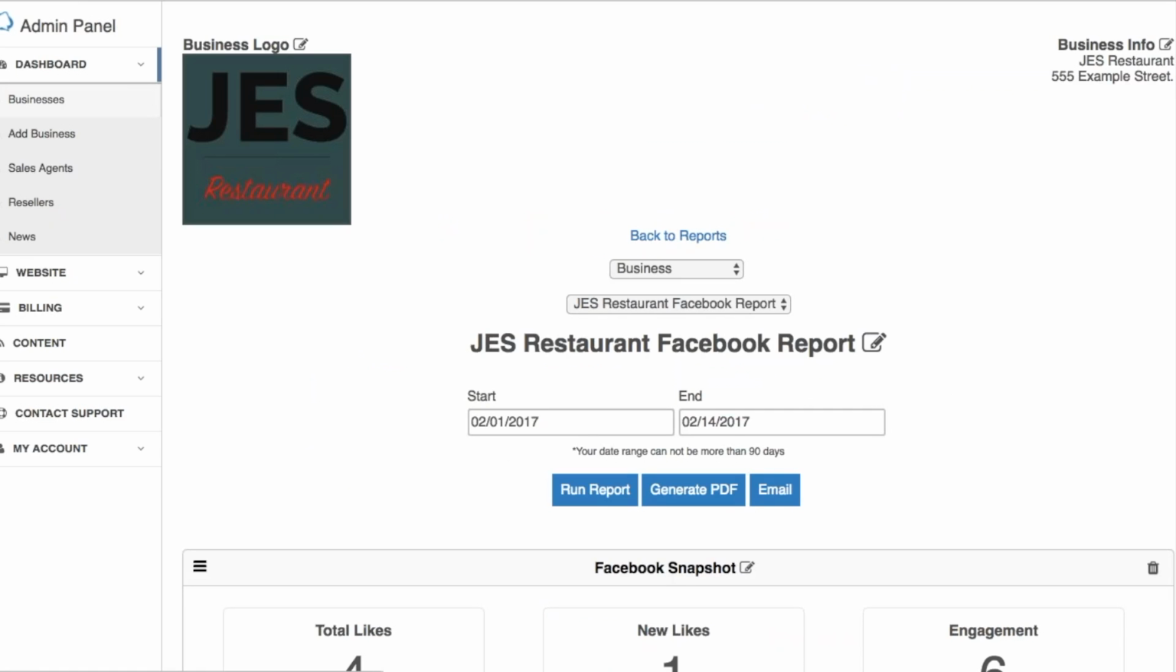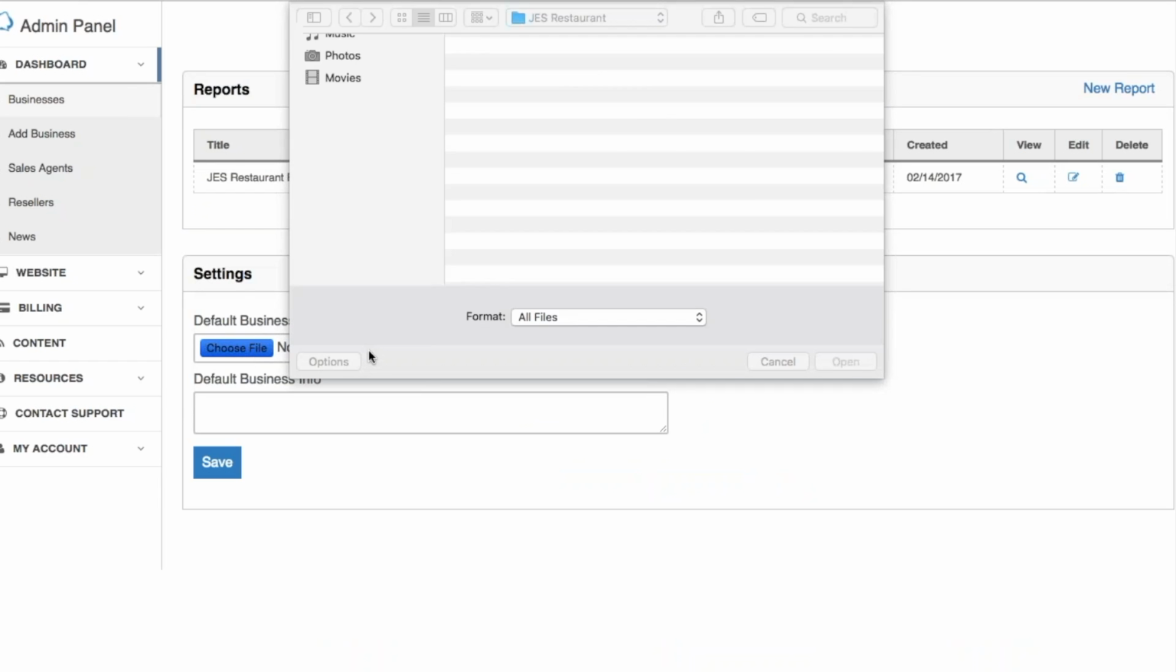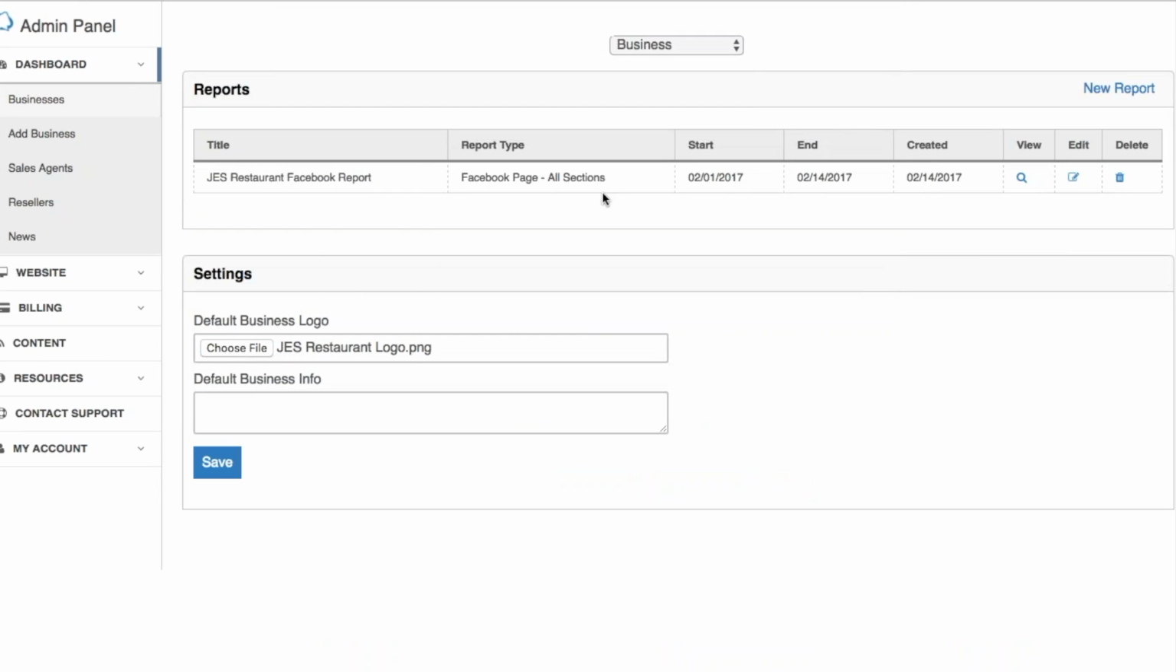So let's go back to the report section here. You can also create a template once you've created this first report to have a default logo and business info. So what we were looking at when we created that report, when we added the logo to the left side and the information to the right side, you can have that be applicable to all of the reports moving forward.